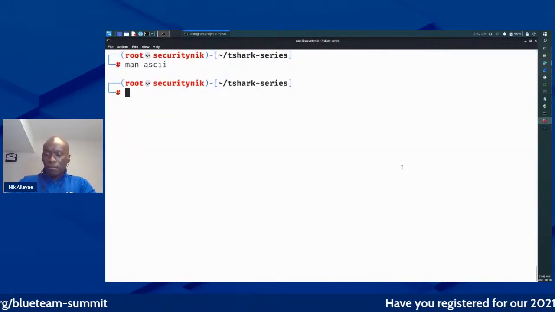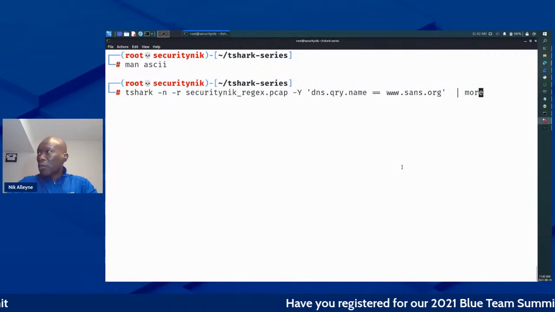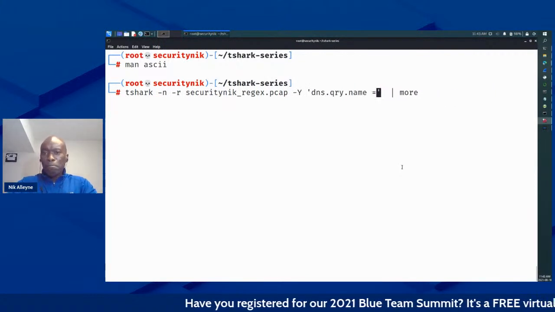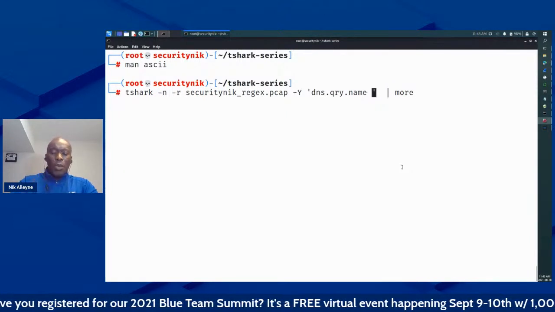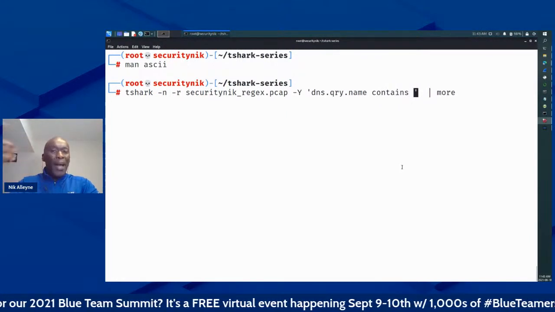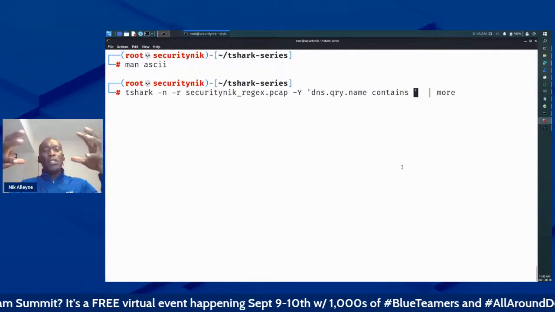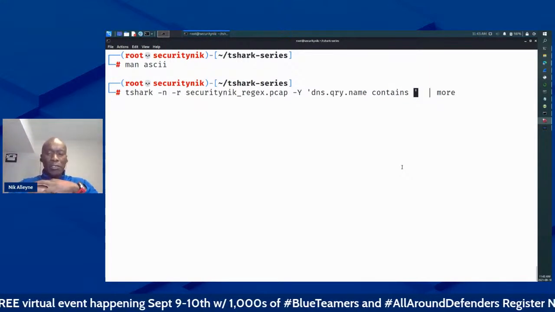Let's go back here, and let's run this again. What we're going to say here is, let's say we keep the same DNS query name, okay? And we're going to check to see if it contains the pattern in terms of the bytes. Now, we can represent these bytes from different perspectives.